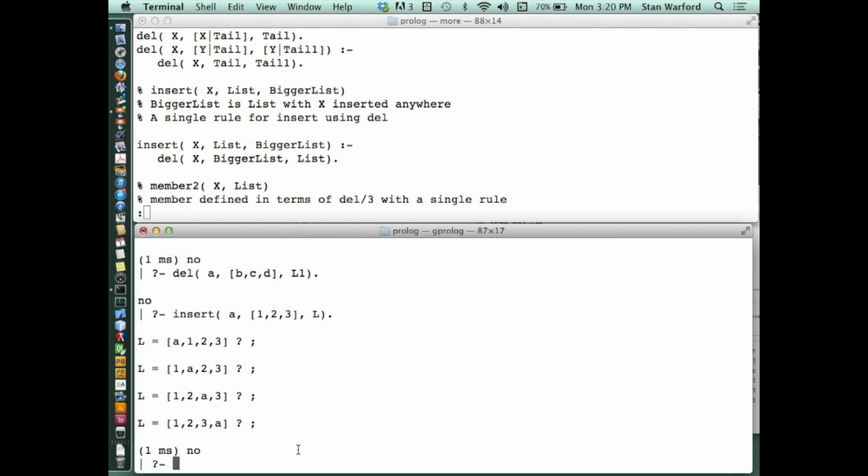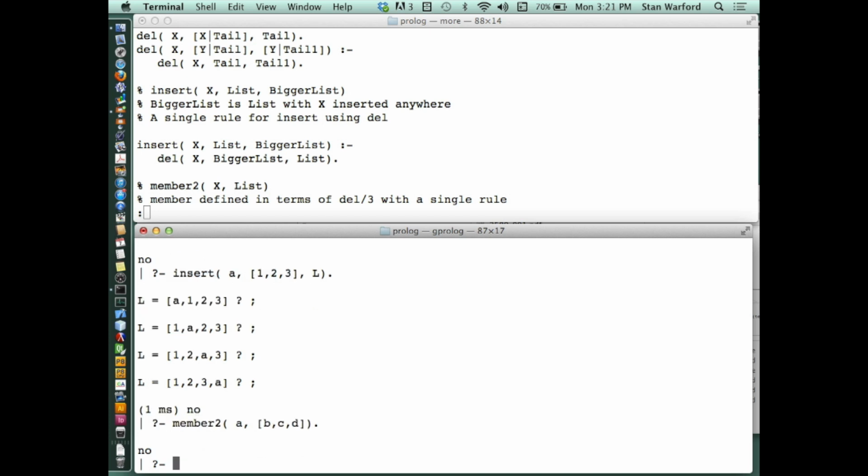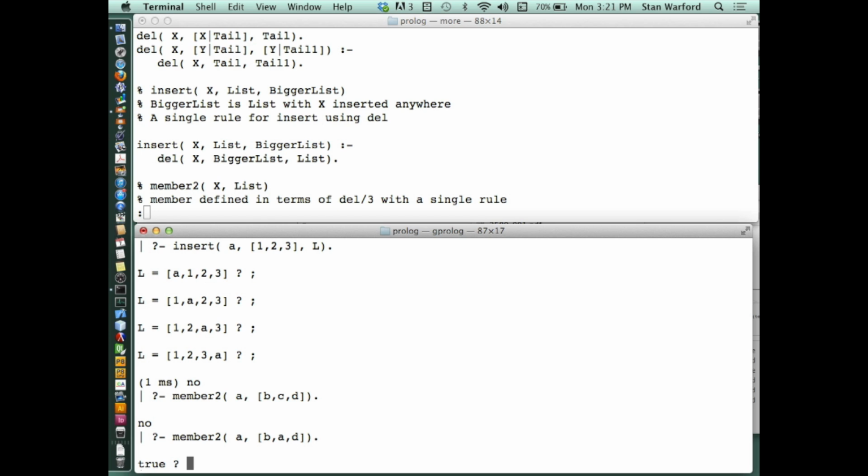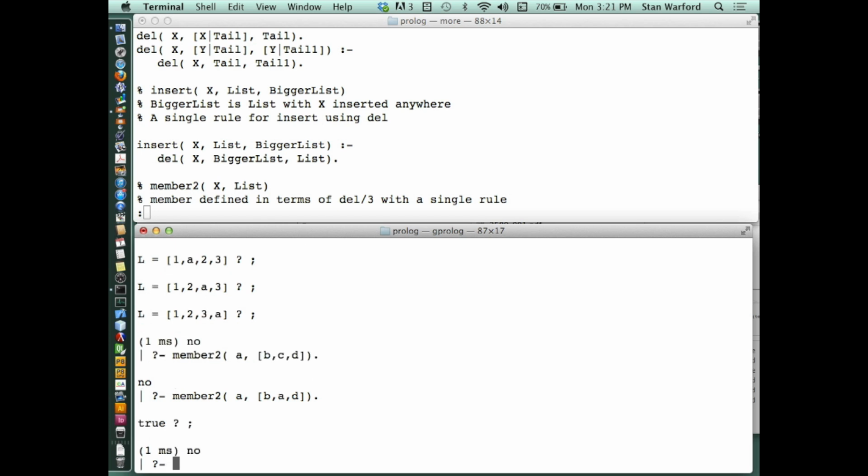Now remember how member works. To set us up for this, check out this little demo. Let's do member 2 of A, and then let's have list BCD, just to see. So now what should happen here? Do you remember what member does? Should this succeed or fail? It should fail. And on the other hand, if there is an A in here, then it should succeed, right?